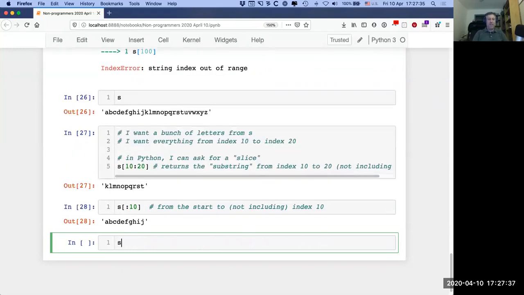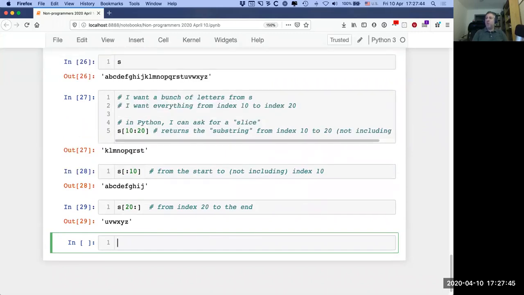It means from index 20 to the end. If you want to receive letters which are not one after another. So, I wasn't planning to show you this, but because I was asked, watch this.